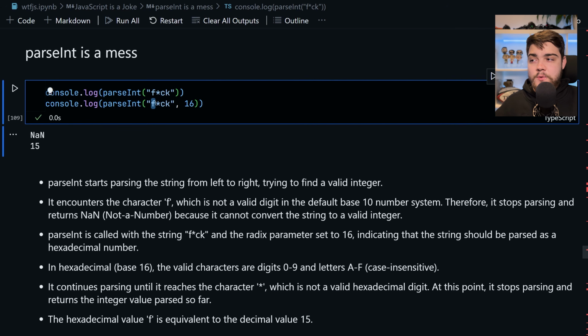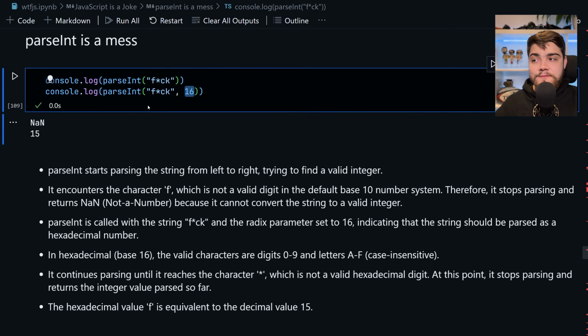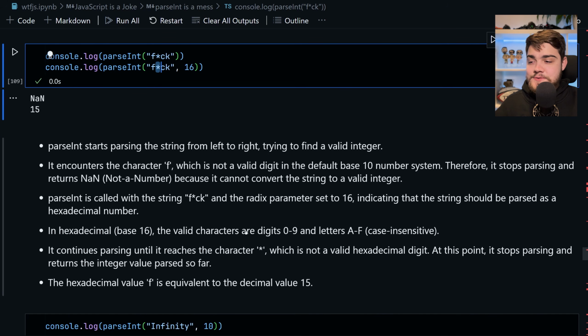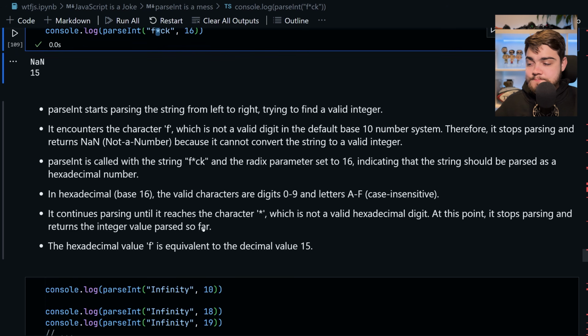When you pass it a string, it keeps going until it hits something that it can't convert. Since the default radix is 10, it's going to try to convert it using the base 10 number system. Therefore, it stops parsing immediately because f isn't in the base 10 number system. However, when you pass 16 to the parseInt function, it uses hexadecimal to convert it, and f is in hexadecimal, and f equals 15 in hexadecimal, but then it stops at the asterisk here because it can't convert that. So we actually get the value 15 out. Very confusing, but as I said, there's a bit of an explanation here.